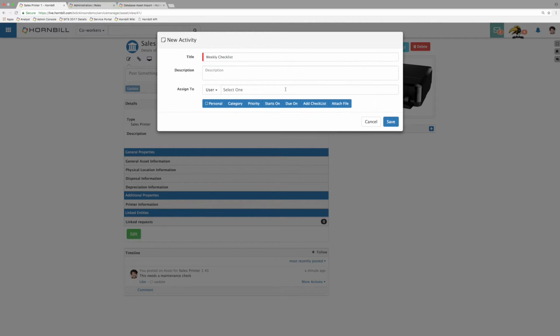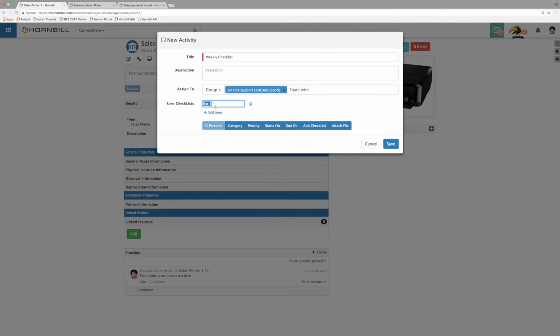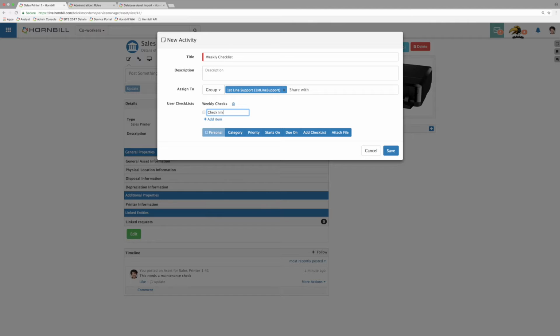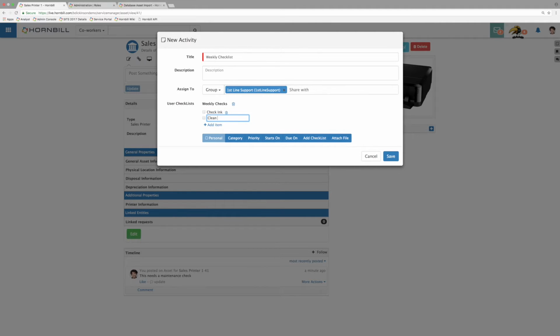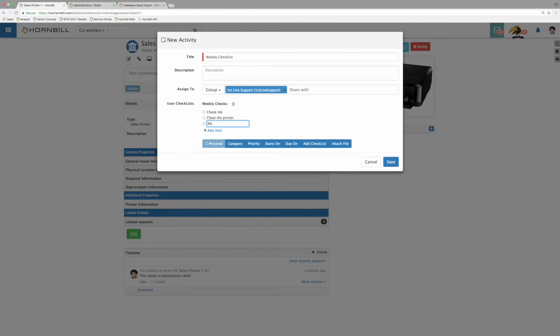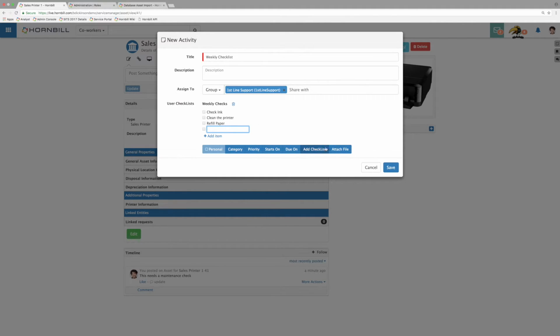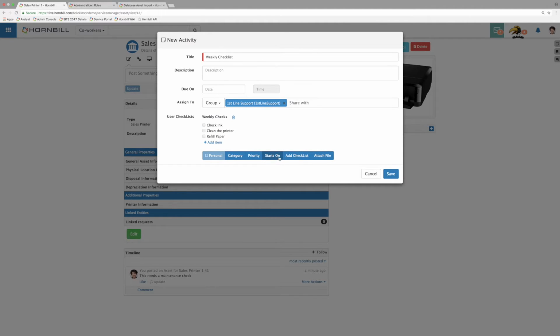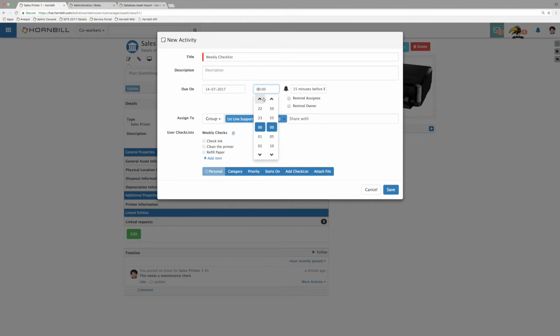I'm going to assign this task to the first line support team. And I'm going to add a checklist onto this. So I'm going to call this weekly checks, and then add a few items in. So we might have check the ink, clean the printer, and then perhaps, I don't know, something like refill paper. It's very basic checklist options we've got. And then on top of that, I'm also going to stick in a due date. So I'm going to have that to be on Friday at 9 AM.